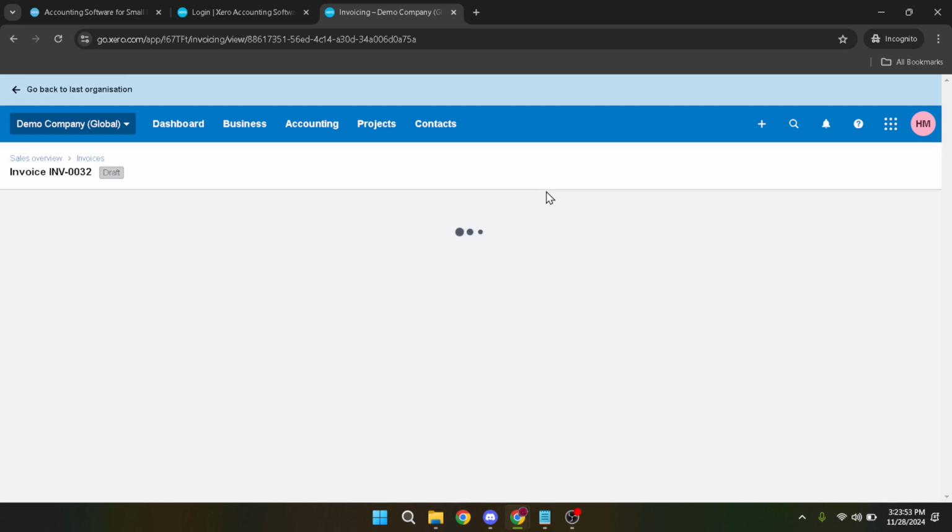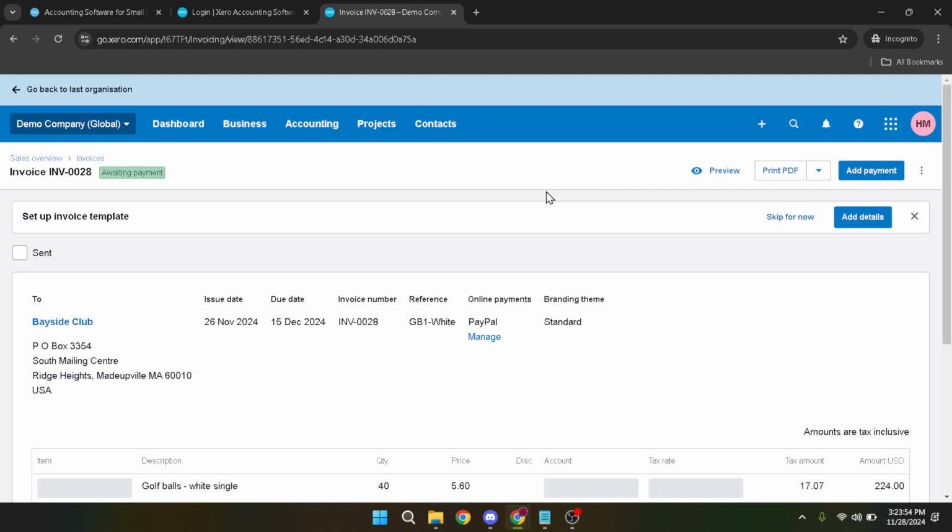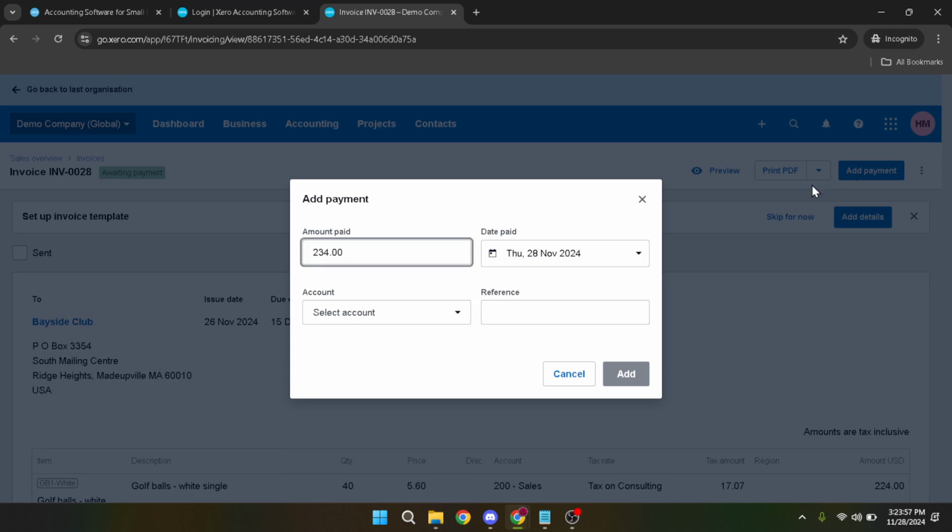After you click on Add Payment, you will then enter the amount that was paid. Be sure to enter this information correctly to avoid any discrepancies in your financial records. It's key to ensuring your accounts reflect accurate transactions.